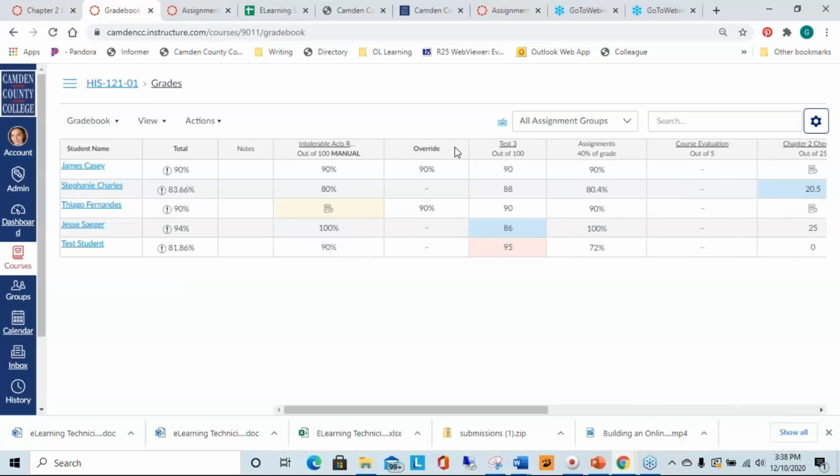The override column here. So let's say I don't have any good examples here the way that these are working out, but if I had somebody that maybe had an 89.9%, Canvas is going to give that person a B, because that's by Camden County College's grading scale. That's what they have. It doesn't round up for you. So if you wanted to give that person a 90 to make sure that they had that grade, you would need to come into the override column and give them that 90.